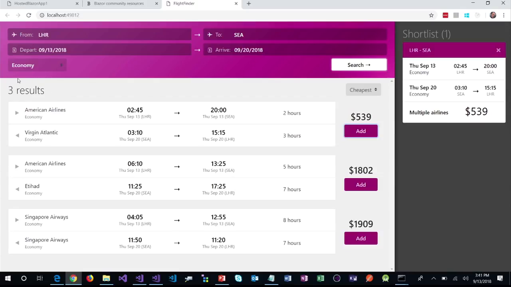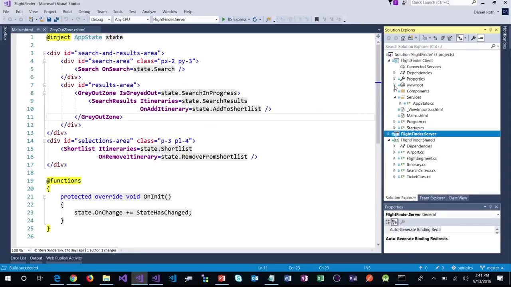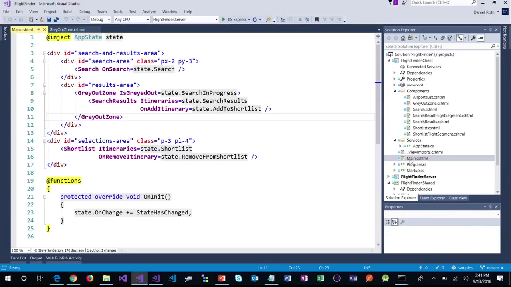So there's sort of 3 basic high-level components here. There's this search component, there's the flight search results component, and then there's the short list on the right-hand side. And we can see that if we look at the Blazor client app for this application. Let's look at this main.cshtml component, the main component. You can see that there's the search component, there's the search results wrapped in this gray out zone. We'll talk about that in a second. And then there's the short list component that's rendered on the right-hand side. All right, so that's cool.